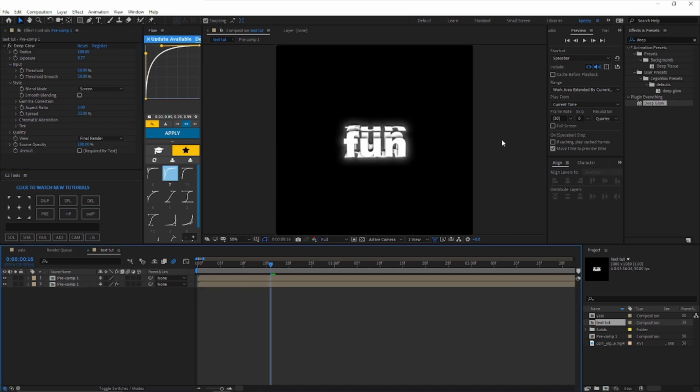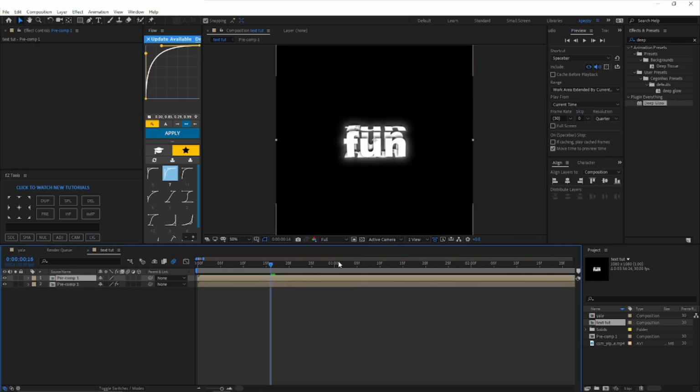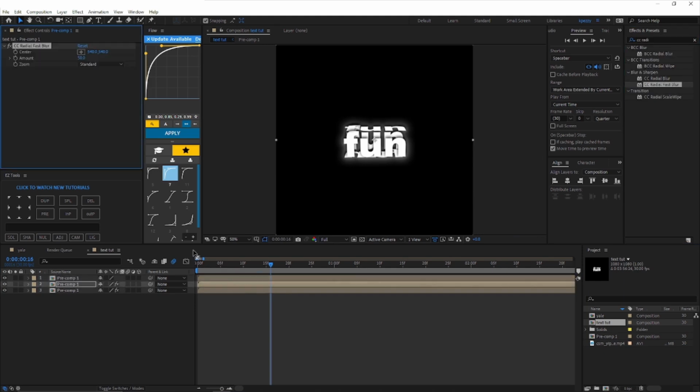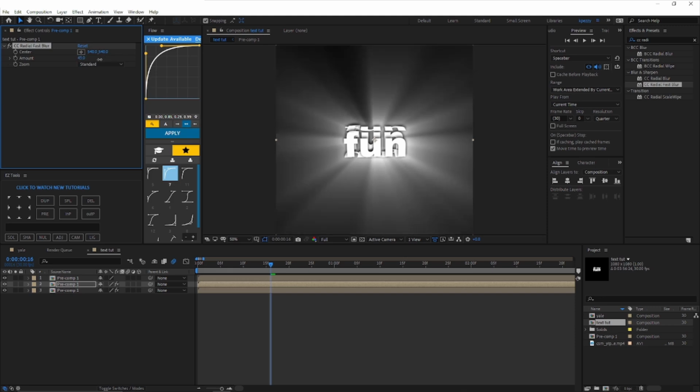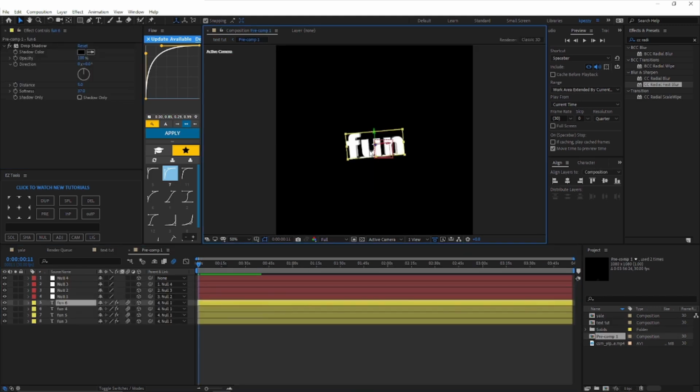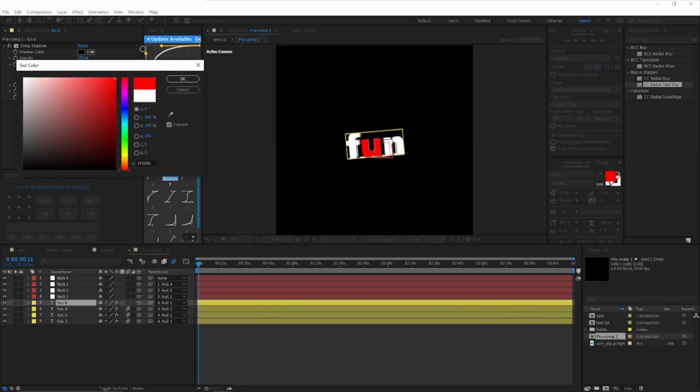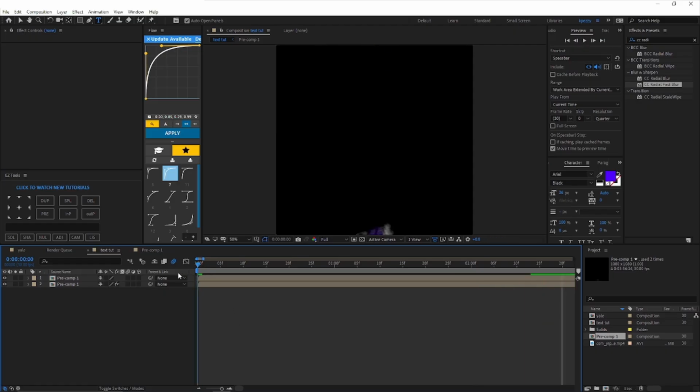You will also add some CC Radial Fast Blur. Put it under that, and it just does little dots. You could go in and make this a different color. That's pretty cool if you ask me, I ain't gonna lie.